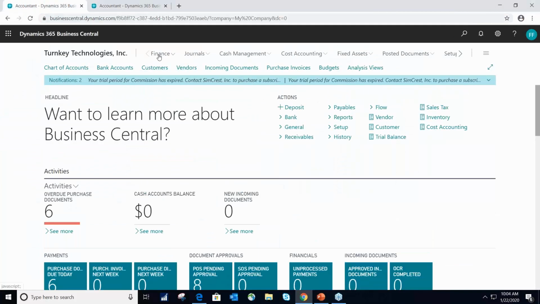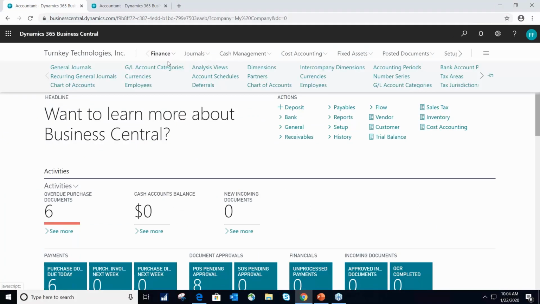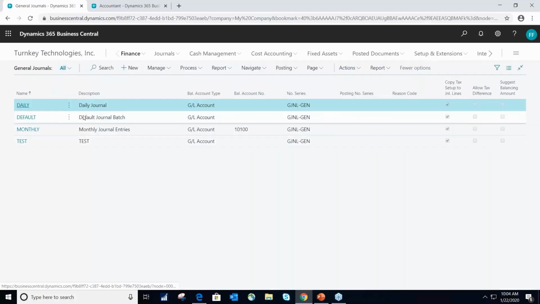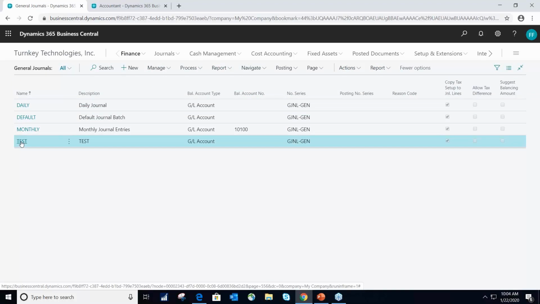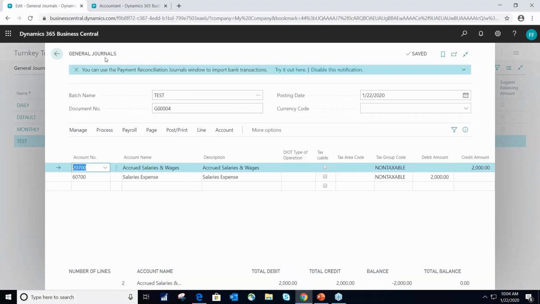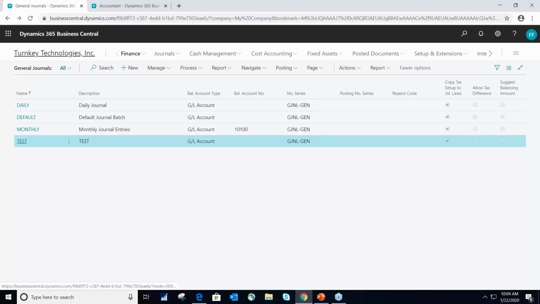So first thing we're going to do is just go into general journals, just to where you would go. So you can either search by general journals or finance, if I'm in as an accountant, but you can go in as finance. Just go into general journals. We have some set up here, so I have one set up. You can set these up, monthly, daily, default. I just did one for test.